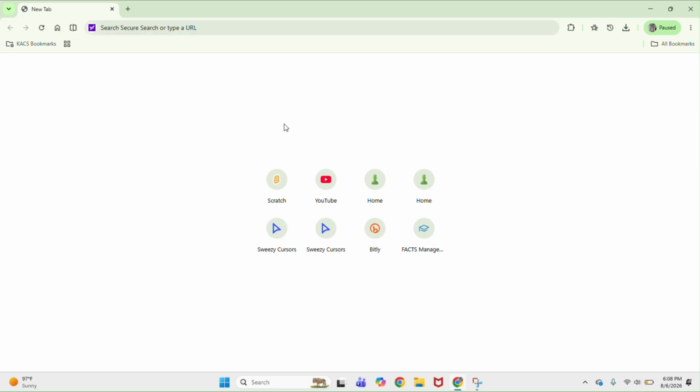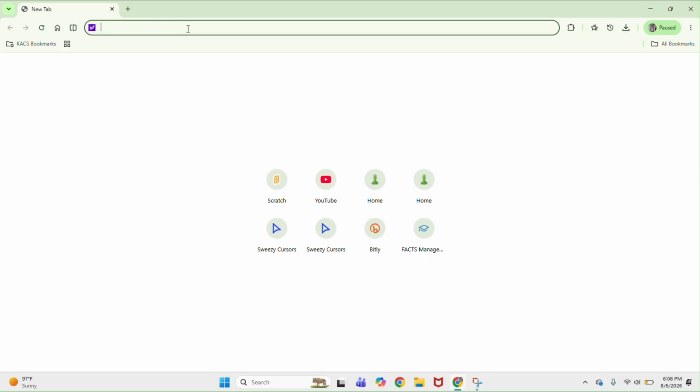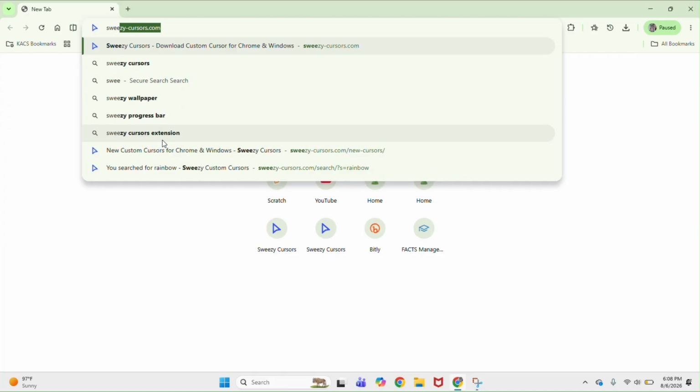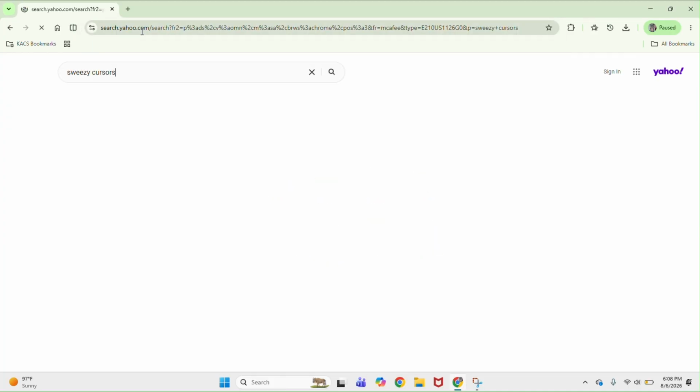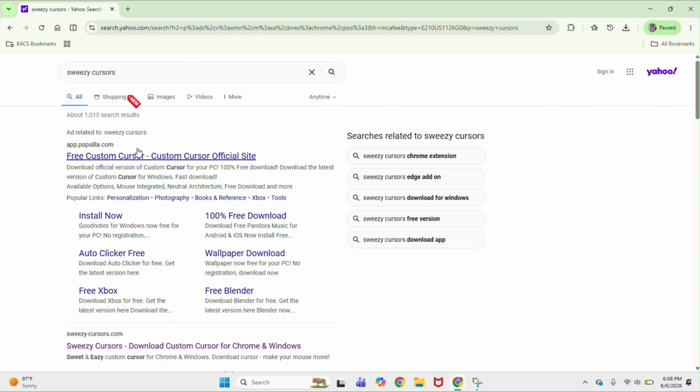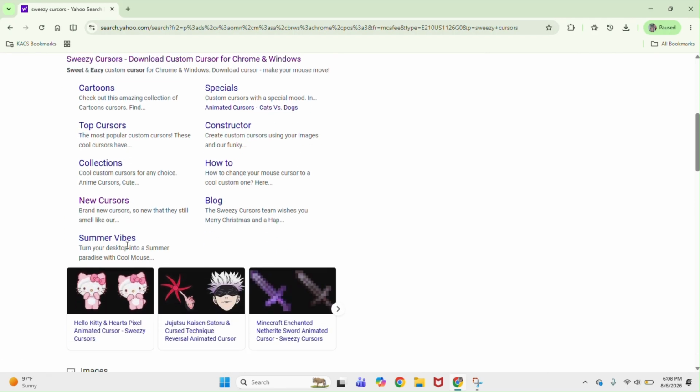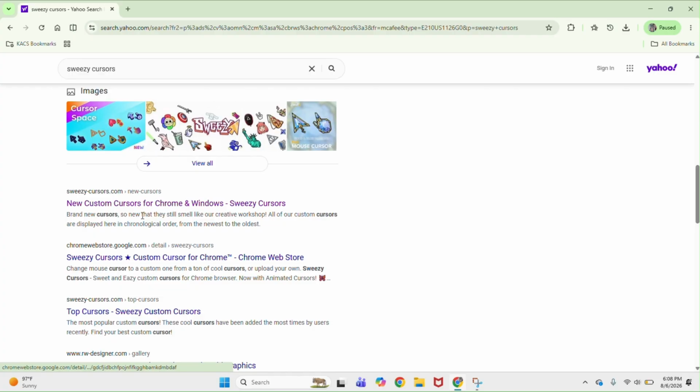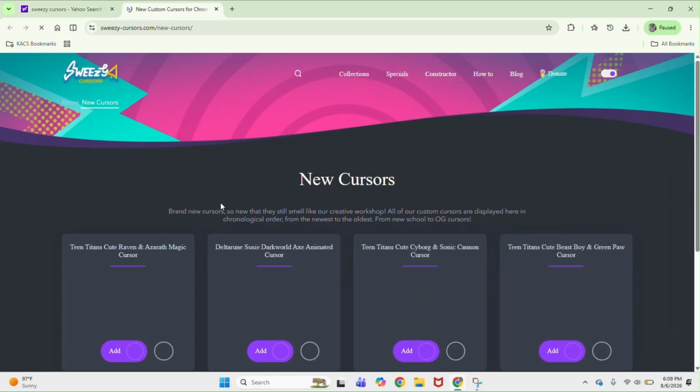Okay, today we are going to be customizing our cursor. So what we're going to do is search Sweezy cursors. Let's do that. We are going to type Sweezy cursors right there. Enter. Then you're going to see this one. Scroll down until you reach this one right here, new custom cursors for Windows.